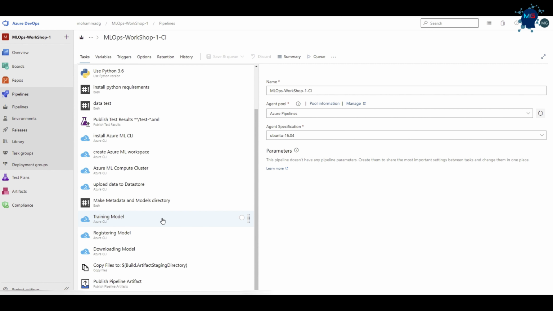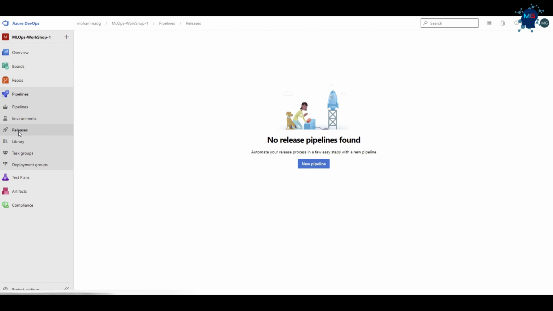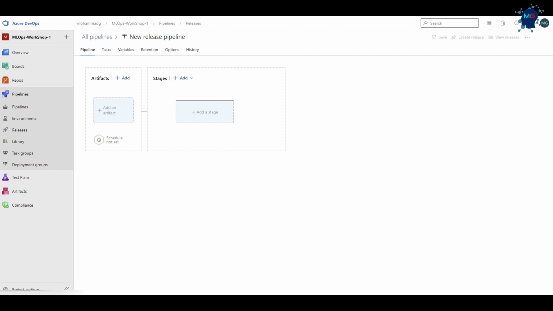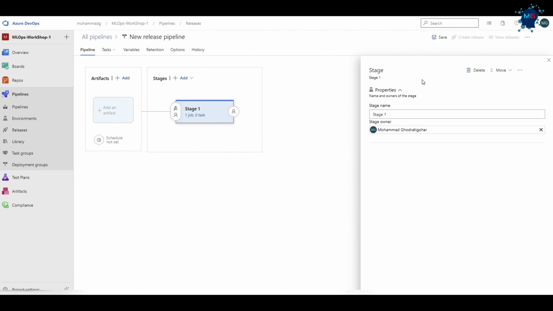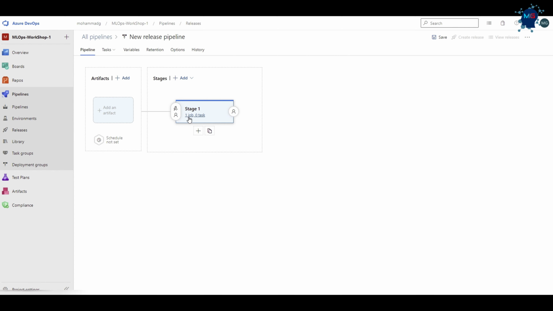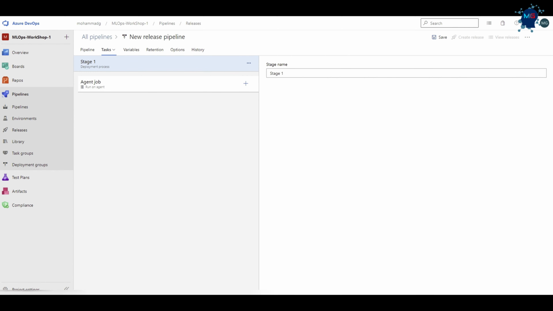So let's create a pipeline for deploying the model in a staging environment. For doing so, I need to create a new release pipeline. So I click on release, I click on new pipeline, and I want to do again an empty job and define the tasks by myself. Awesome. So let's close this now, and I just want to open the task here.